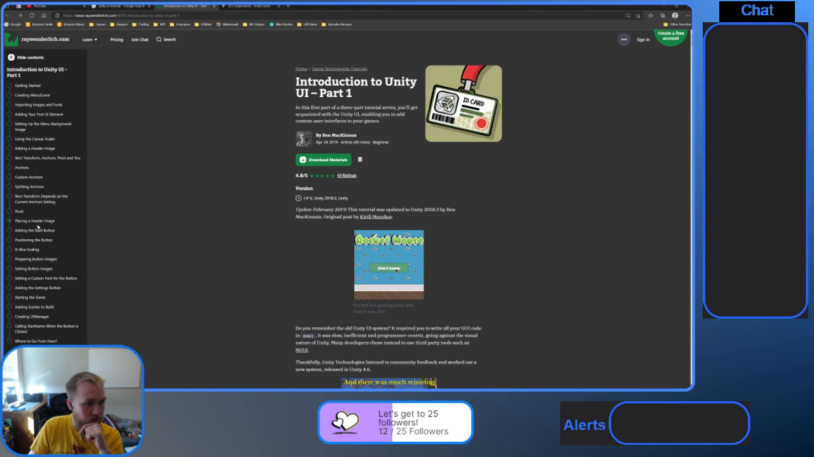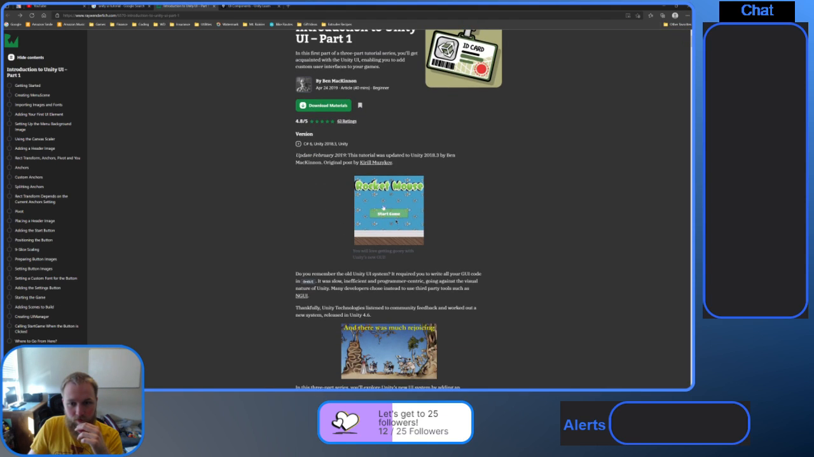We got pivot, we got buttons, a UI manager. It looks something like this, so when you hover over it and click on it, it does different effects.